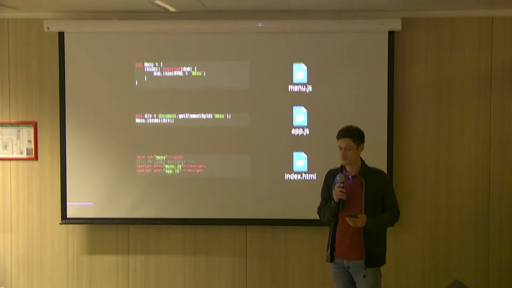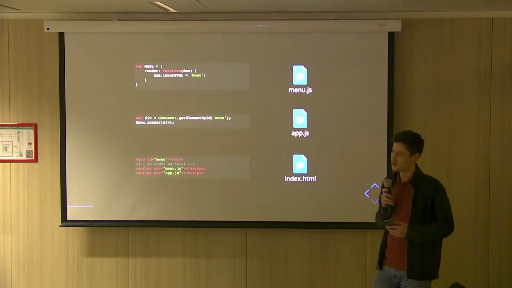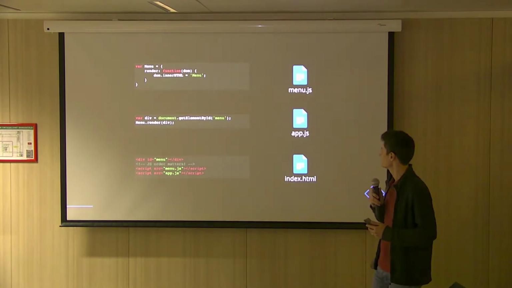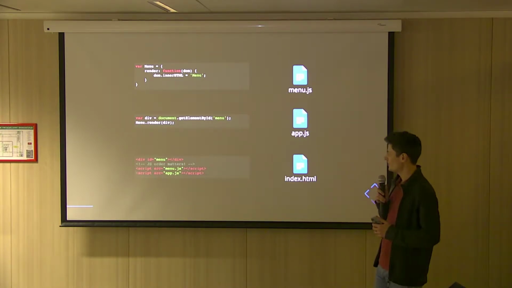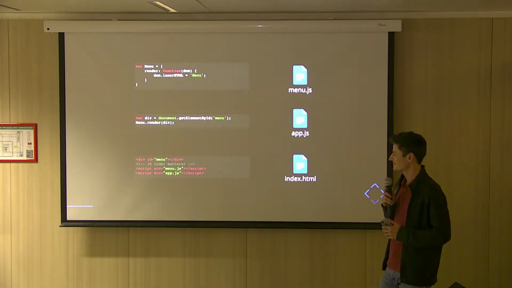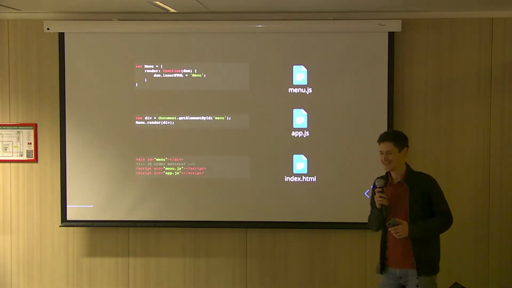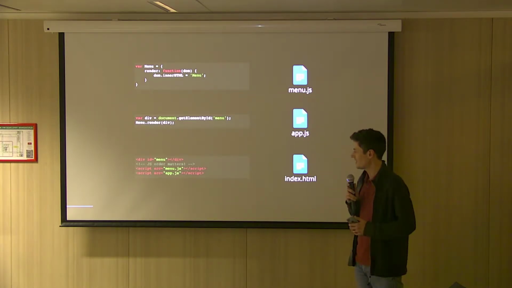So to go through that, I've taken a simple example of a modular application. So we have an entry point app and a menu component. Hopefully the code is not too complicated. So we're using the menu component to render. It's a very simple static function.